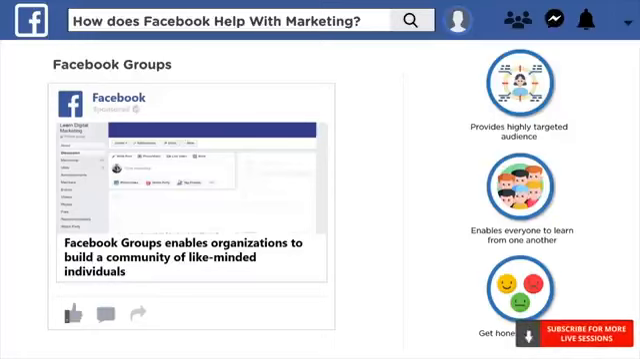It enables everyone to learn from one another. With a large community, there's a good chance that some members know things that others don't. Your group will enable them to communicate with each other and learn these new things. You also get honest feedback. Your customers, who are also likely part of the group, will be able to give their feedback on how they liked your product and perhaps even give you tips on how to improve.